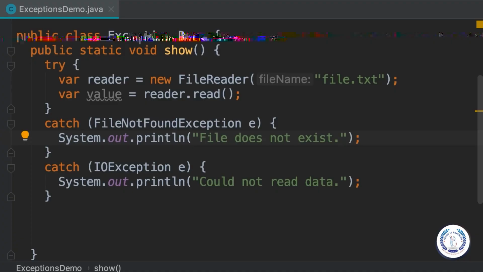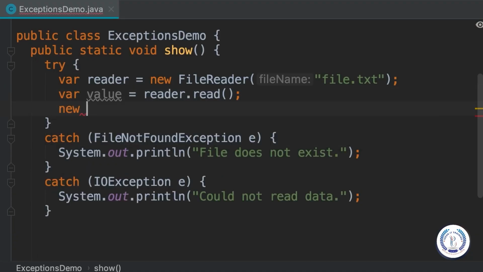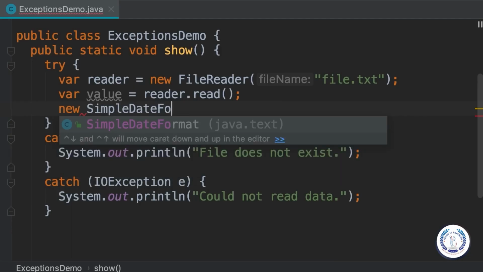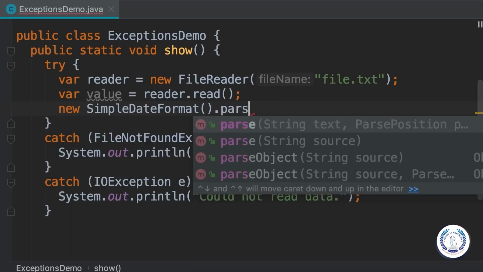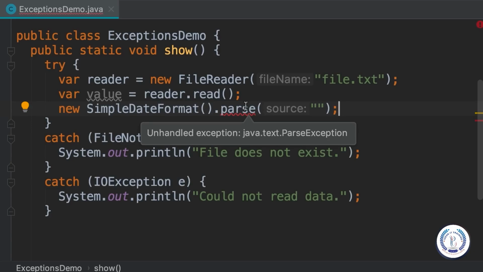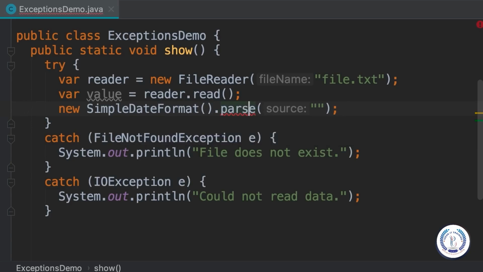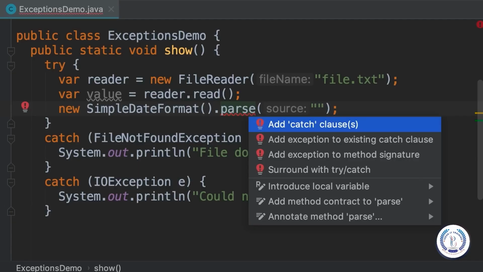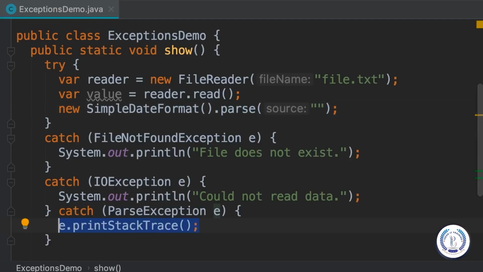Okay. Now, as another example, let's create a new simple date format object and call the parse method. Now here we have another compilation error because this parse method may throw an exception of type parse exception. Now we can put the caret over here, press Alt and Enter, and have IntelliJ add a catch clause for us. There you go. So it's right here.